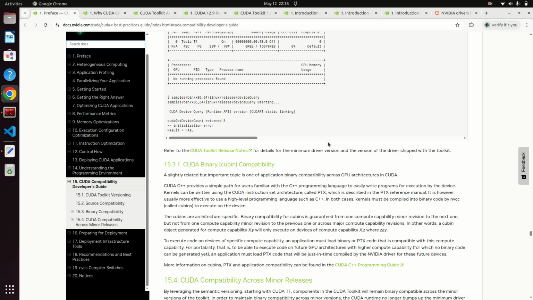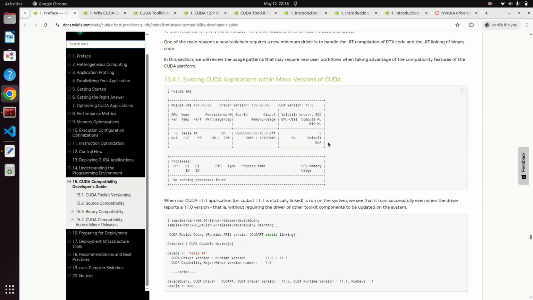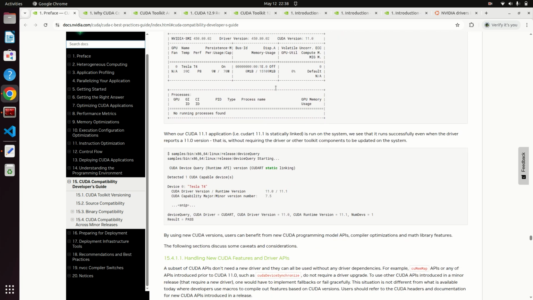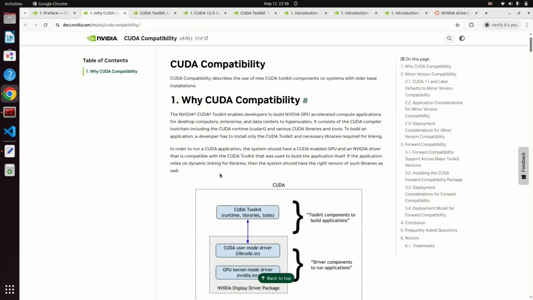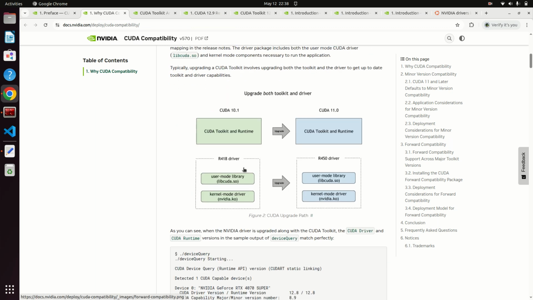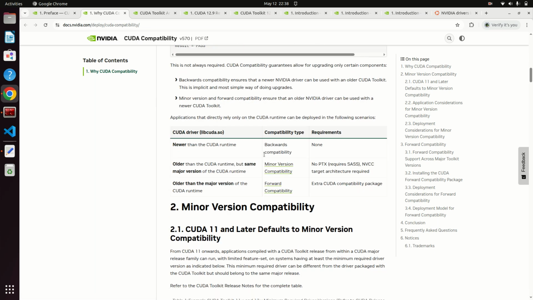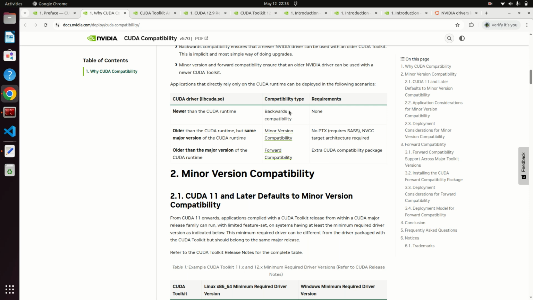Okay, let's keep going down so you can read more here. But I am going to move on to other documents. Maybe let's go here. Let's see what they have. So here we just learned about compatibility. We saw what backwards compatibility was. Backwards compatibility again is whatever the minimum version you have required for a CUDA toolkit, if you have a driver that is higher than that version, then no problem. So that's called backwards compatibility.